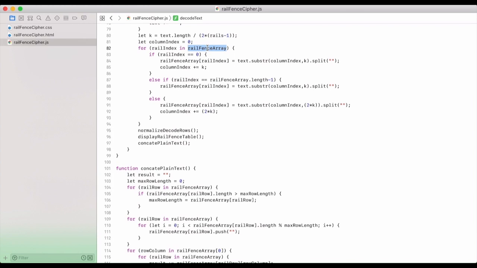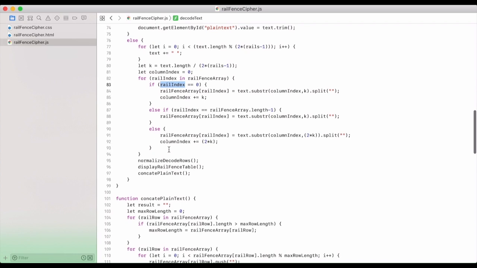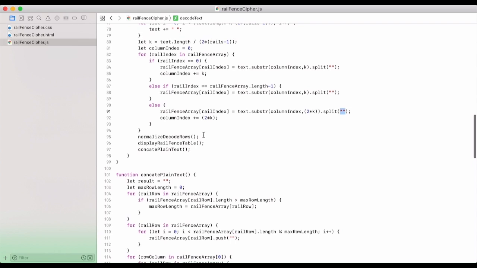So as I go through the rail fence array, if it's either the top or the bottom, we know that that is going to be the size of k, which will be the beginning and the end of our ciphertext. Then we have the middle rows, and we know they're going to be 2k. And so we're getting the substring of where our column index is, and the length of the substring will be 2 times k. And then we're just going to split it on the letter. And then we increase the column index by that amount.